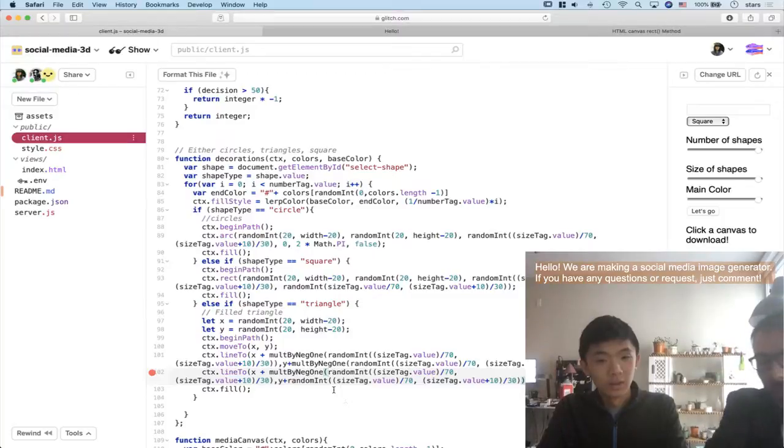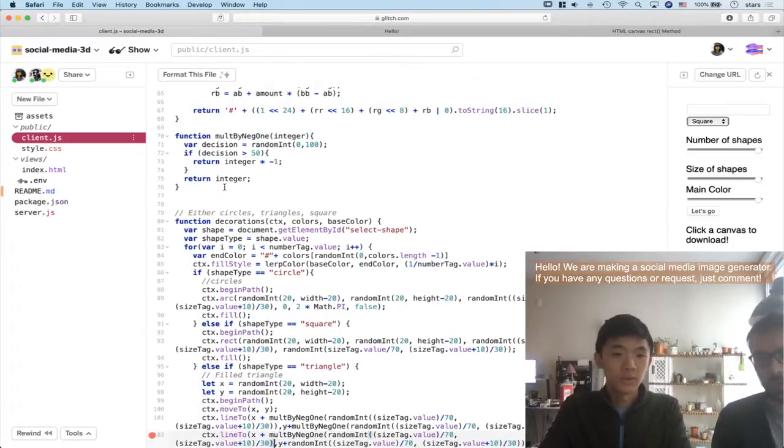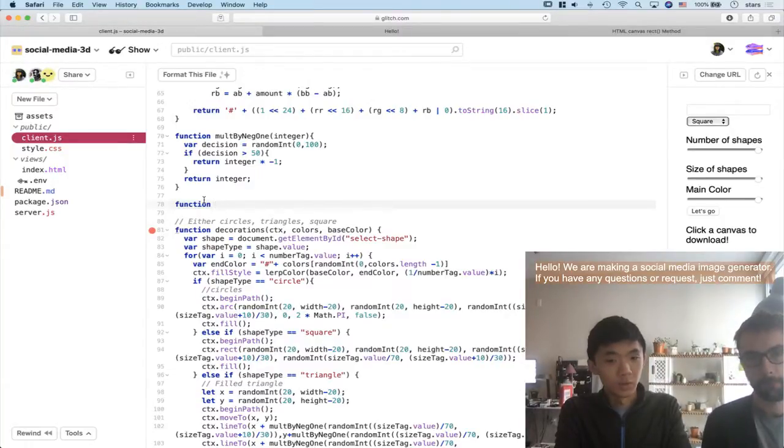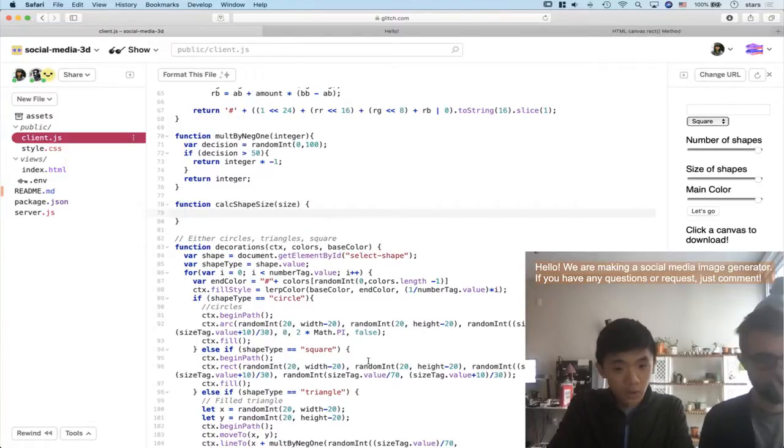When you said that, I thought you were going to take the majority of that, put it into a function, and just pass it in, because this code isn't maintainable. That ugly chunk of code always has to do with the size of the shape. So calc can pass in the size, so the size tag dot value.